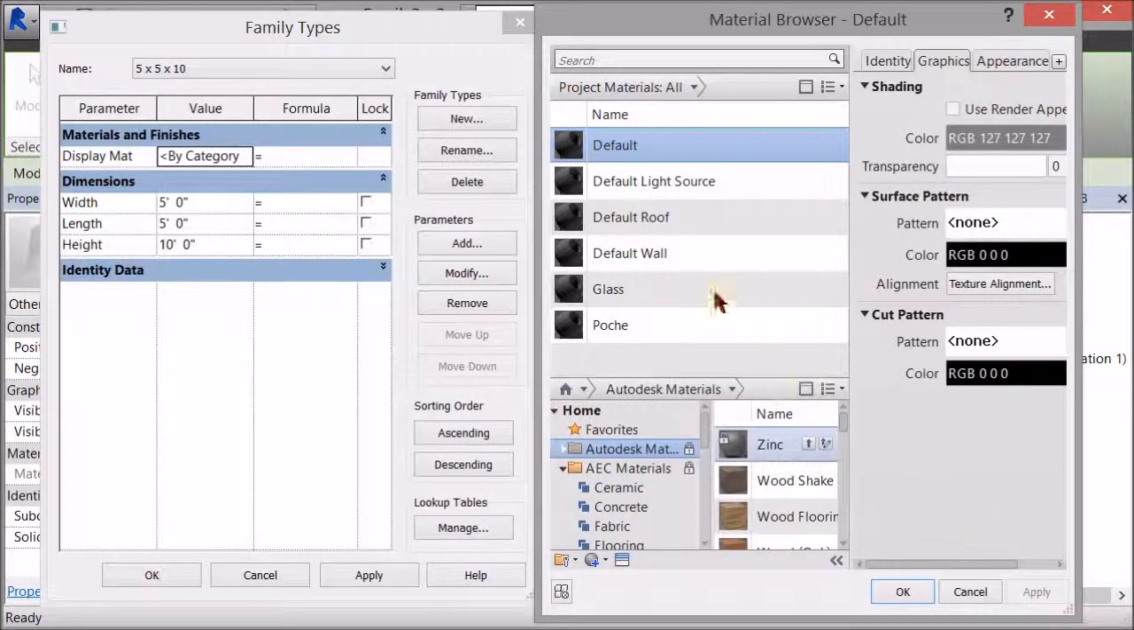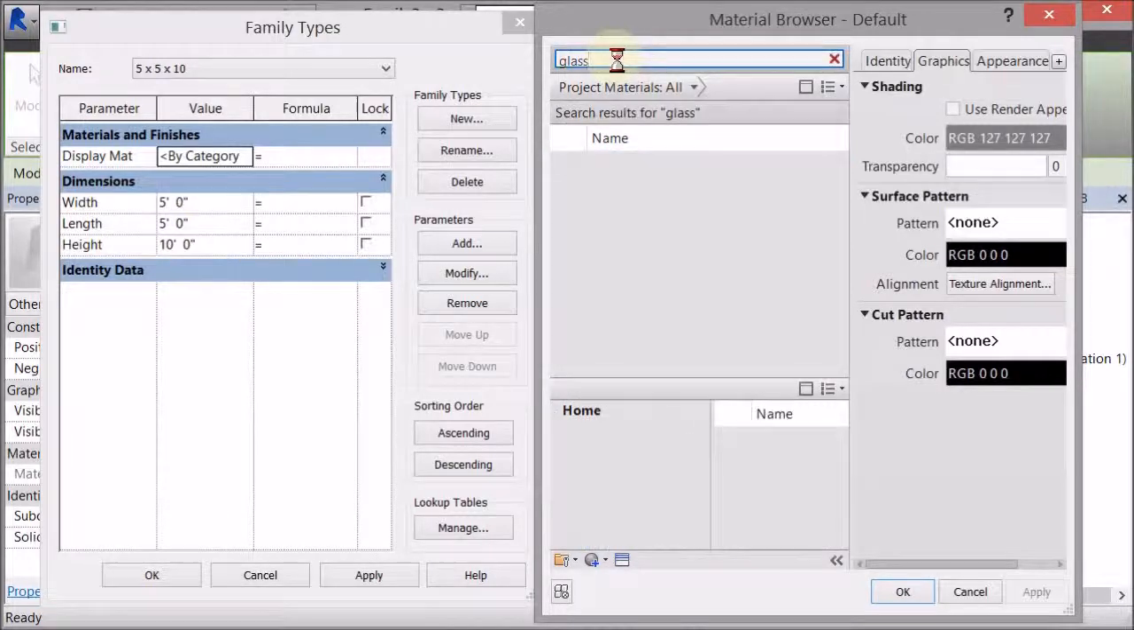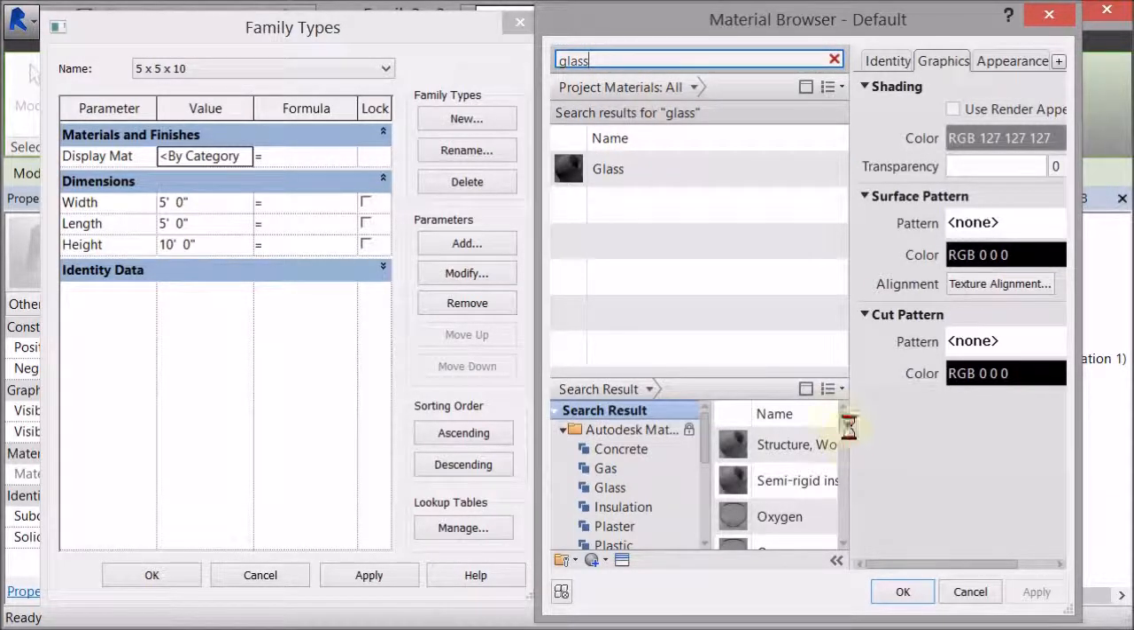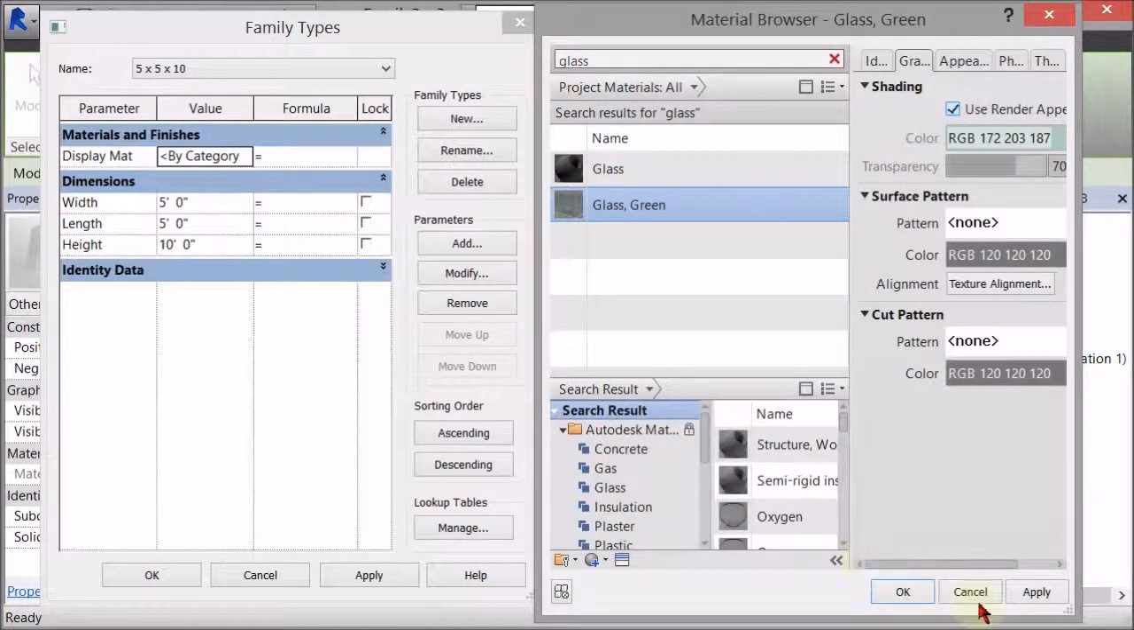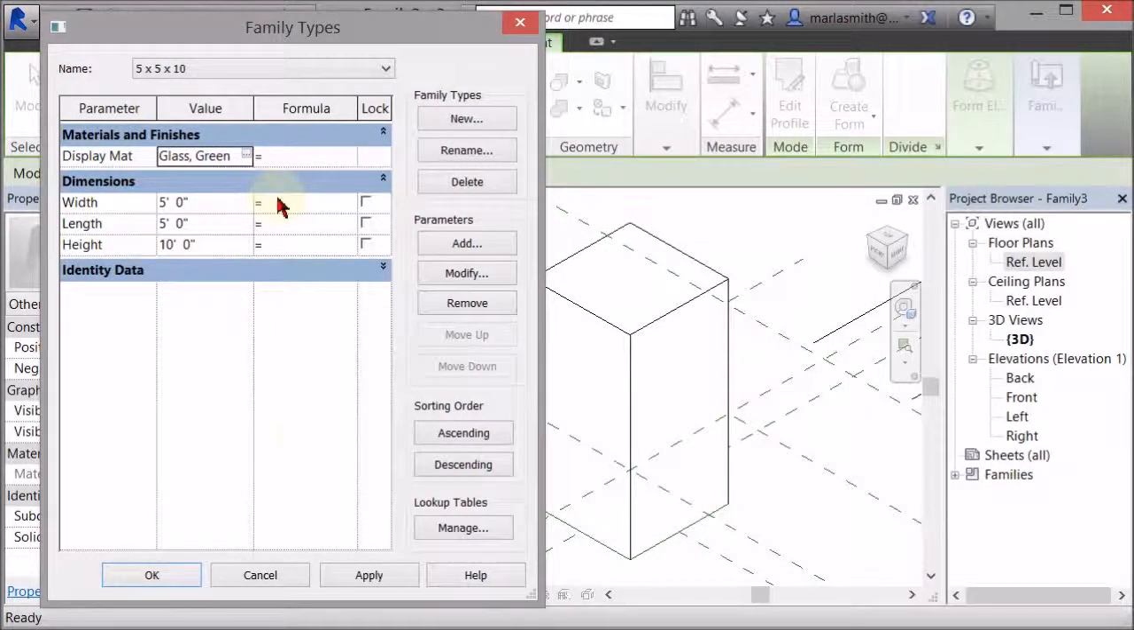Okay, and so what I want to do is search for a glass material. If I scroll down here, you'll see we have some different glass options. So I'm going to pick glass green, right? I'll select that and click use render appearance for shading. Click apply and it will update. Click OK and you'll see glass green is applied to that.